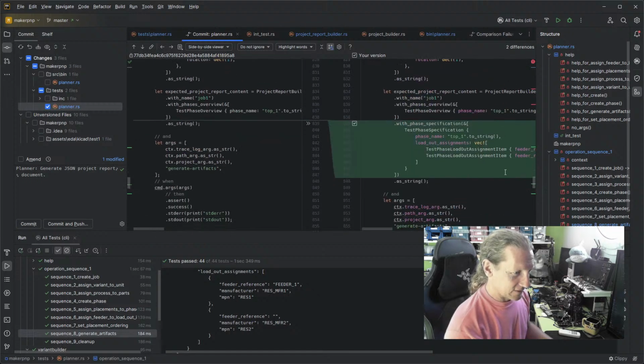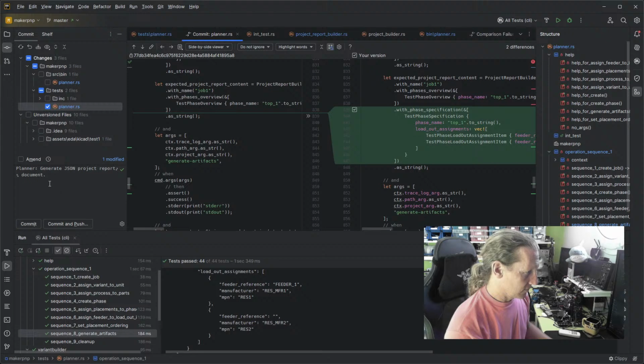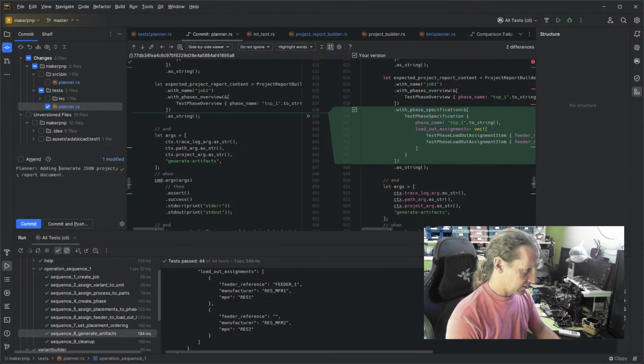Right, so we've added phase specifications on here. Yeah. So what are we doing here for this commit? This is adding phase specifications to the project report.